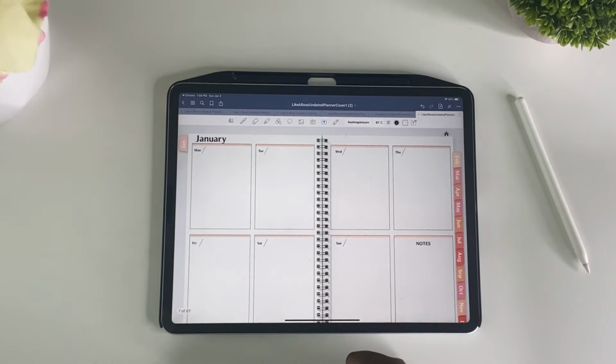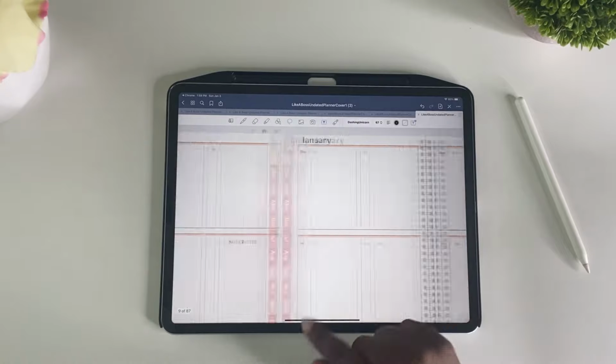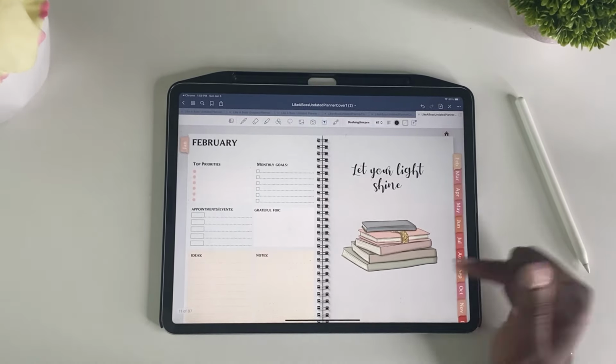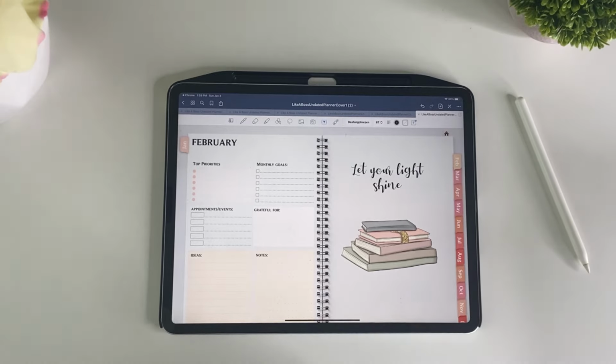So this is what it looks like. It's really easy to use. I've been doing digital planners for quite some time now, and I absolutely love them. And that's why I decided to go ahead and design this one for you guys.